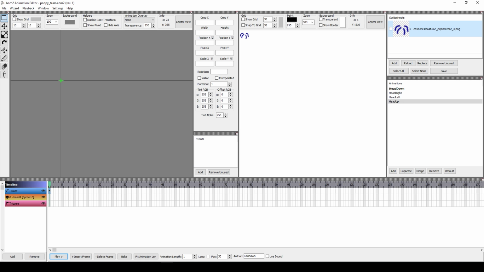But once you do, and once, like I said, you have these 4 animations and your layer name is head 4, you can actually export it as animation 2. And remember, when you put your sprite sheet, in this case, you can see that my sprite sheet location is under costumes, costume Explorer Hat 3. And like I said, I did use that as a template, so that's why it's called Explorer Hat 3. I thought it had something to do with it, but the name can be anything you want it to be, it doesn't matter what its name is.